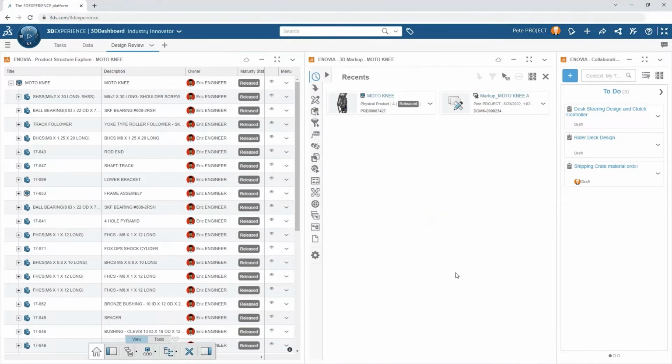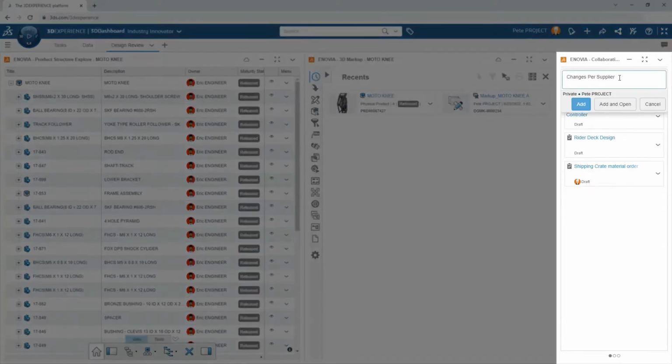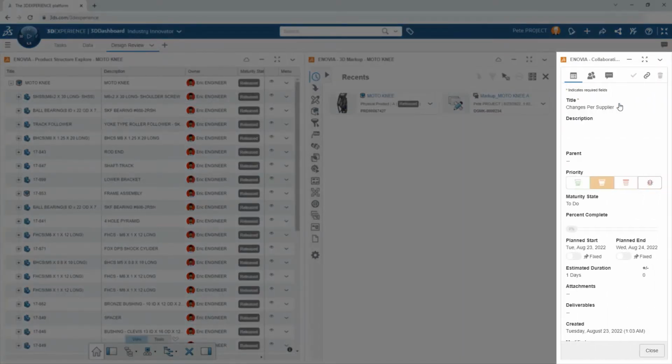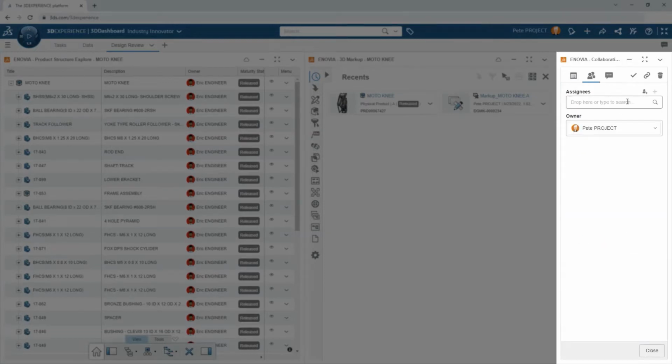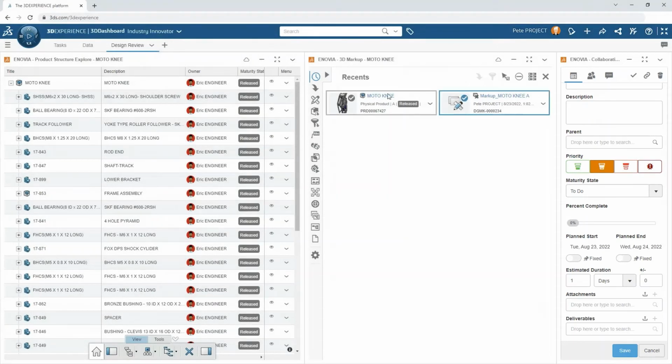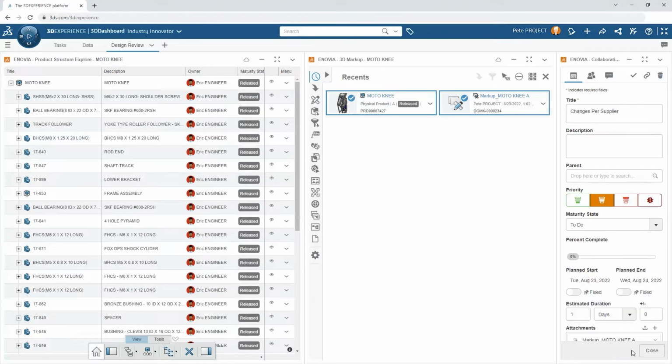To get the feedback to Eric, Pete used to send emails with a few napkin sketch attachments. Now, he simply creates a task, assigns it to Eric, and drags and drops the markup and assembly onto the task, streamlining their design feedback and collaboration.